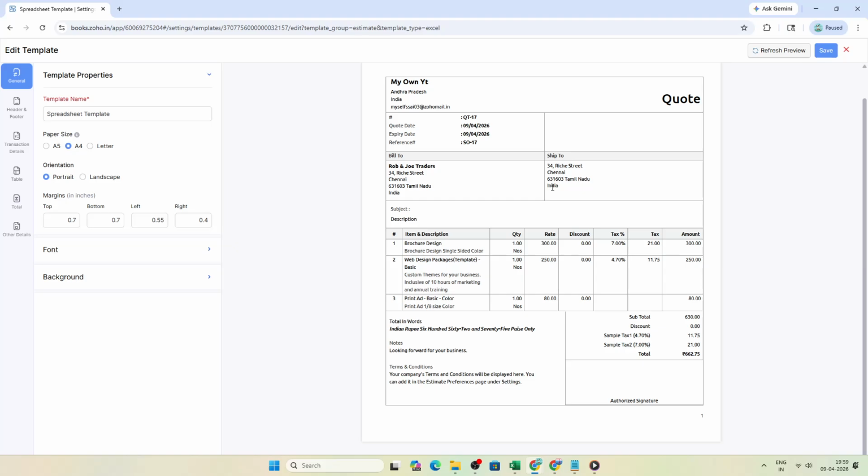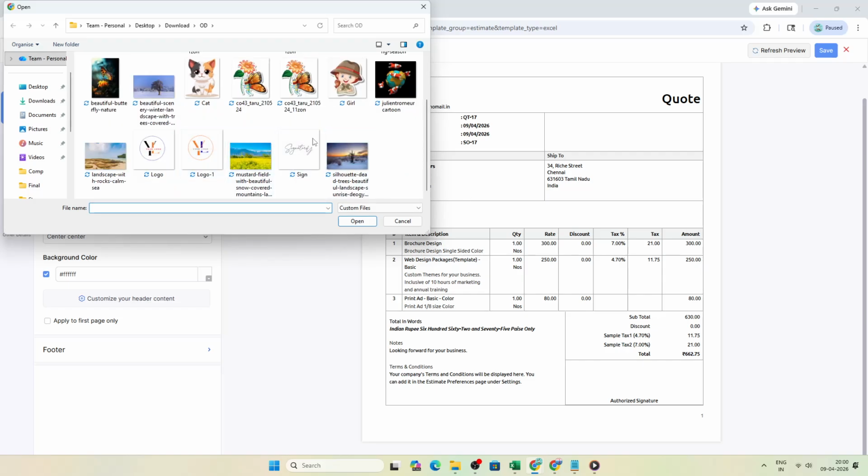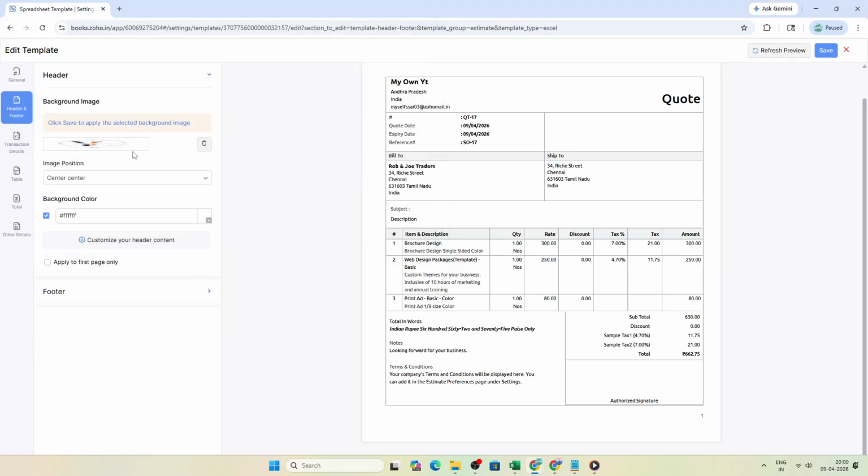Let's begin with the header and logo. Update your organization address so it's current and complete. Accurate contact details help clients reach you without confusion. Next, upload your company logo. Choose a clean, high-resolution image, ideally a PNG, so it looks crisp on both screen and print. Make sure the colors and sizing match your brand and keep enough margin so the logo doesn't crowd other information.